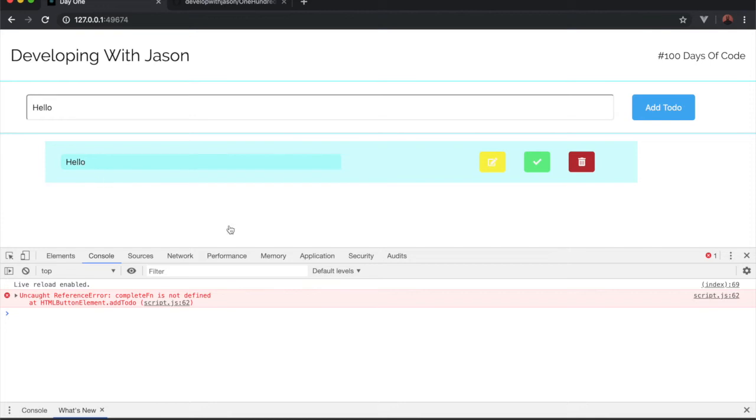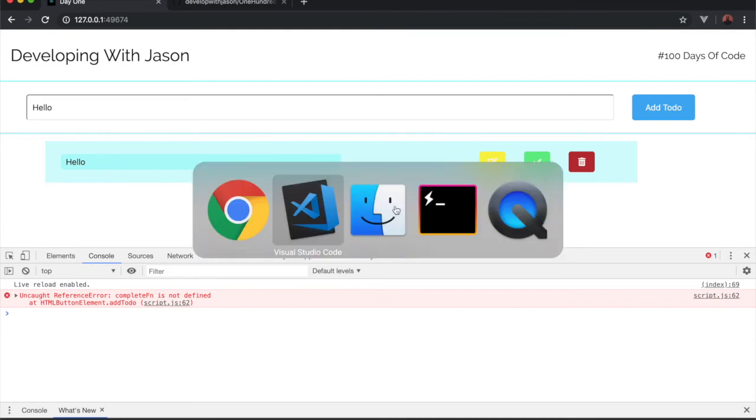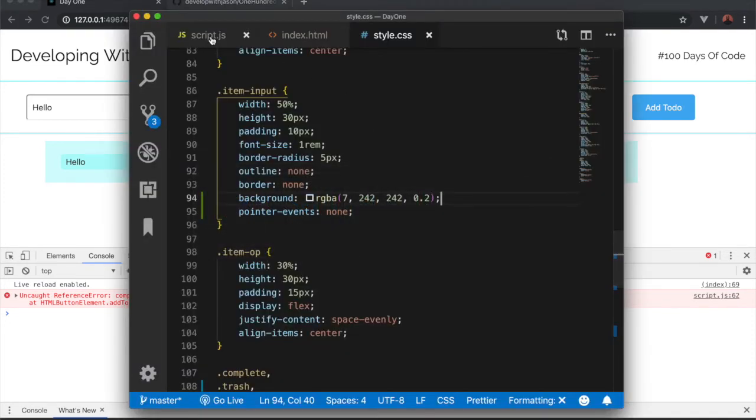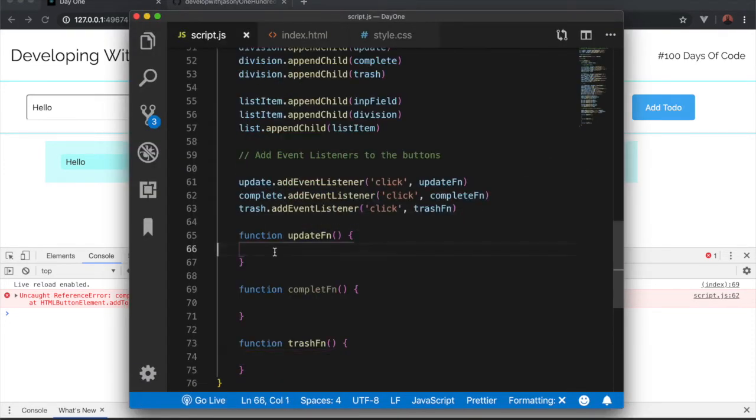Alright, that works. But the main thing is we got the pointer events. You're not able to click on the input field in order to update the field. So let's go ahead and work with that. So in the update function, we want to set the pointer event.